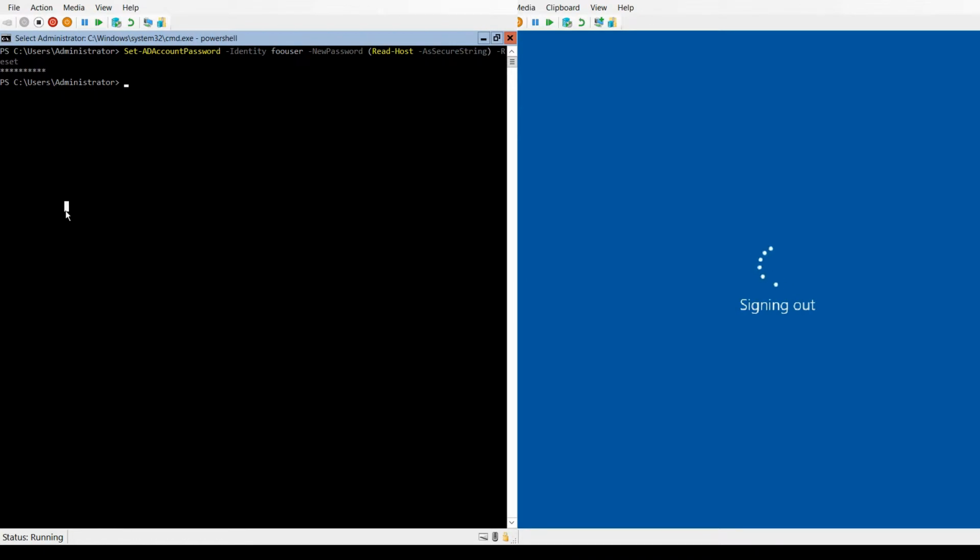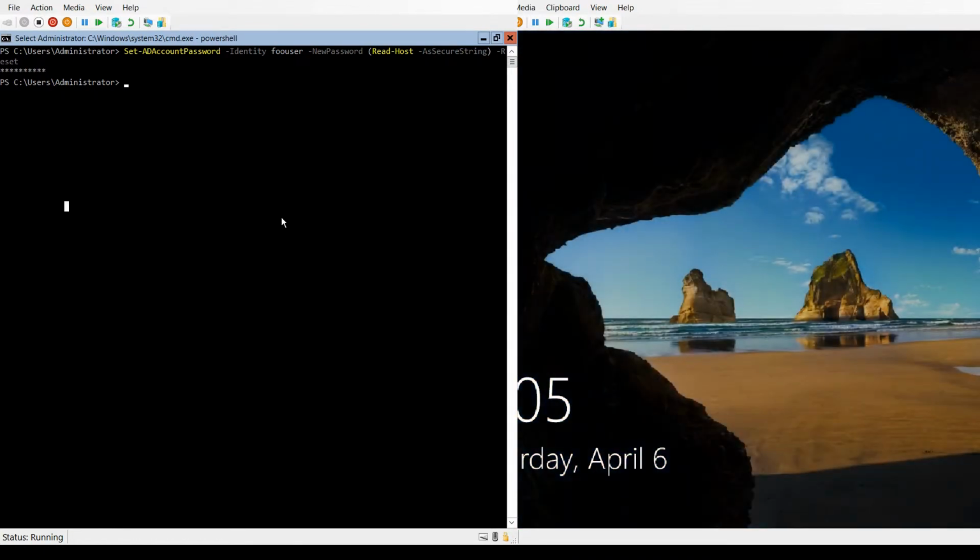Let me show you another thing you can do. Let's say that you have a script where you have the password set as a variable, and for whatever reason you didn't want to use Read-Host.